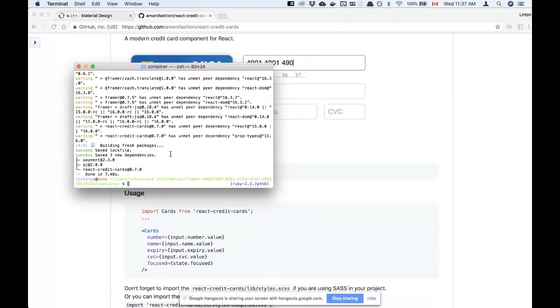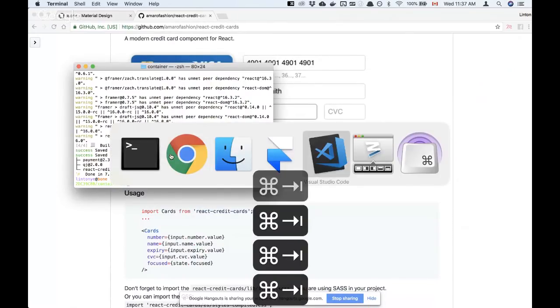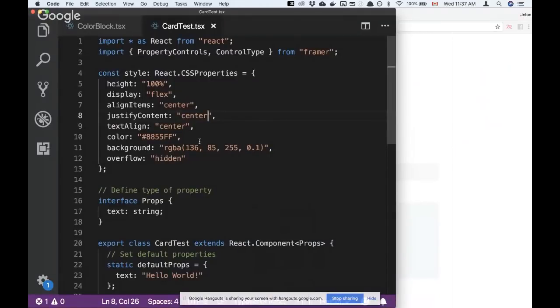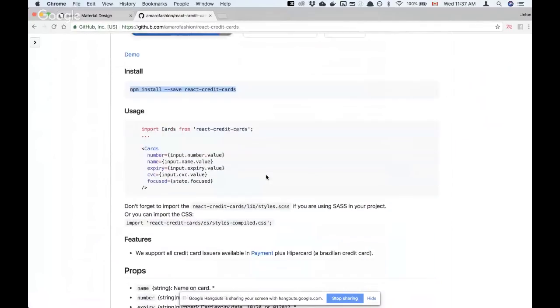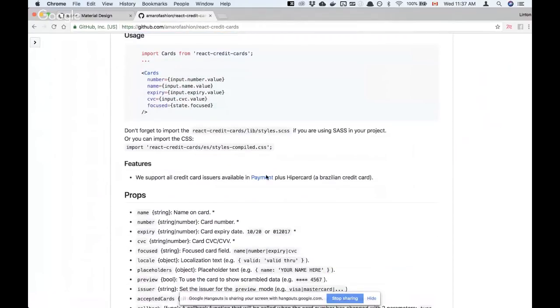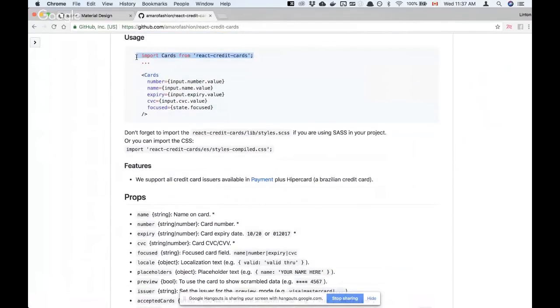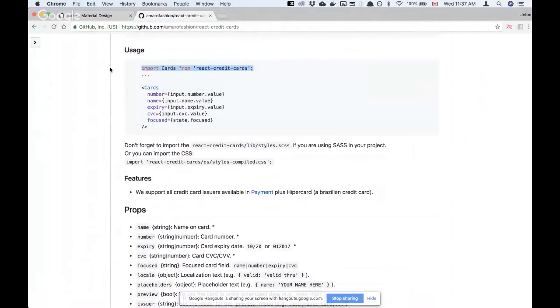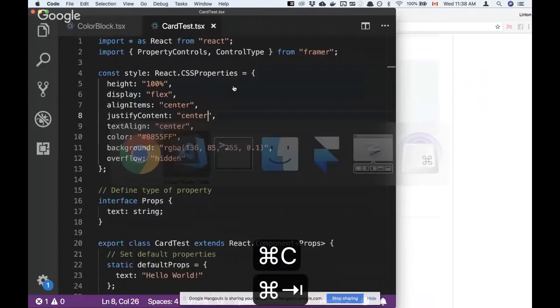I think it's installed. So if we go to our code editor, again, a lot of the things we could just copy and paste, right? So that's the usage page. Usually, if you see a React component, it's gonna have something like that. Just copy the import.